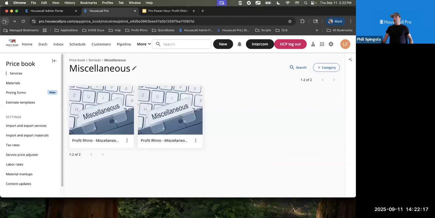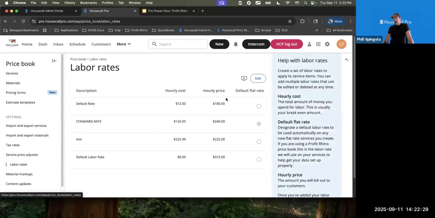So that's again just the book in a nutshell. Let's take a look at the moving pieces that we put in. With those moving pieces, it starts with our labor rates. Within our labor rates, if you're accustomed to our price book, you know that you do flat rate, that you can have as many labor rates as you want.